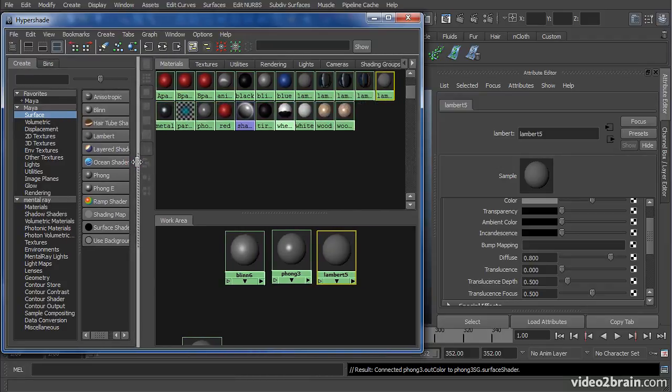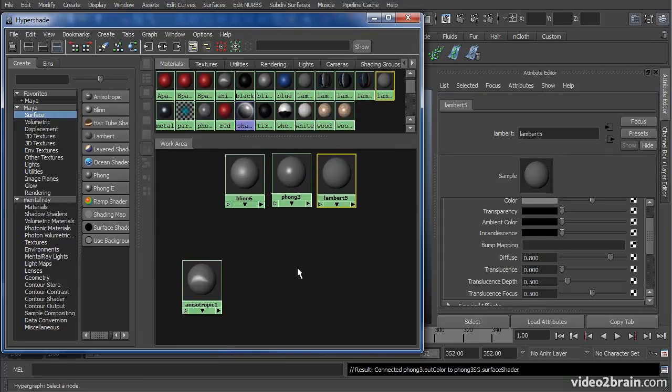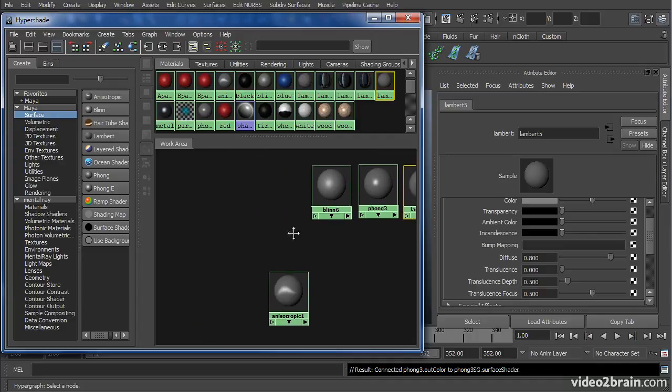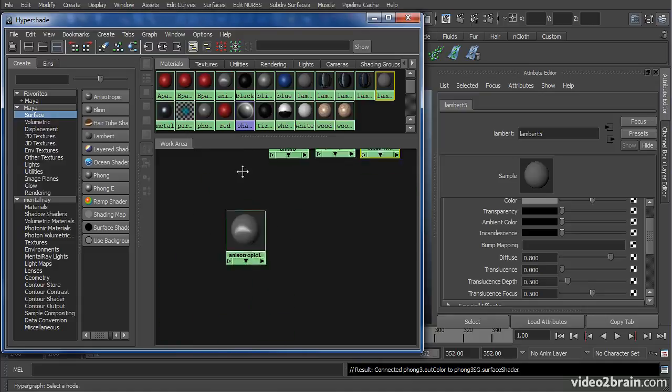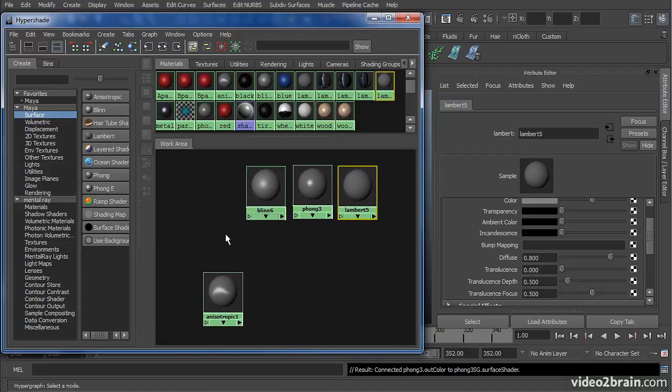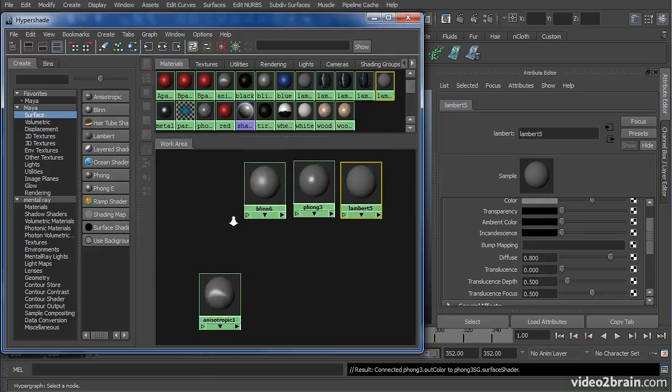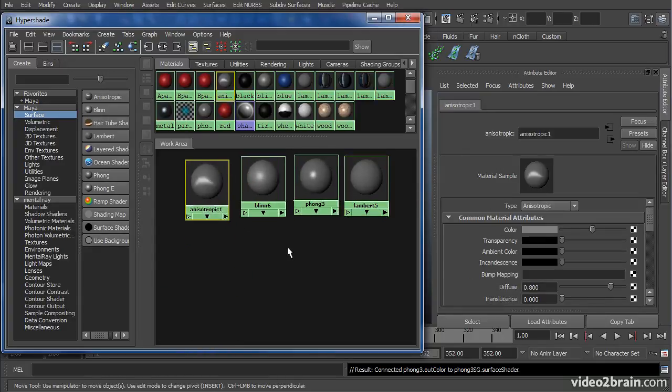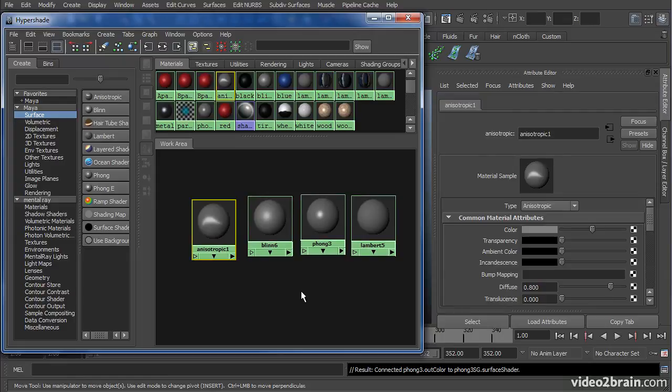Now, navigation inside of the work area is much like any other viewport. You hold down Alt if using a PC, or Option if you have a Mac, and you use your middle mouse button to pan around up and down, left and right. If you hold down Alt or Option and use the right mouse button, you can zoom in and out. That, in a nutshell, is the Hypershade, which is at the heart of the Maya shading process.